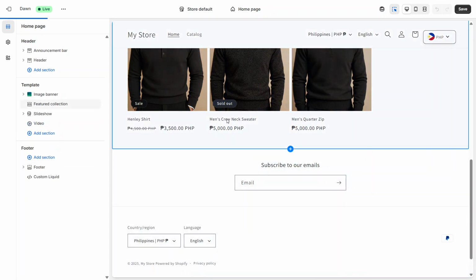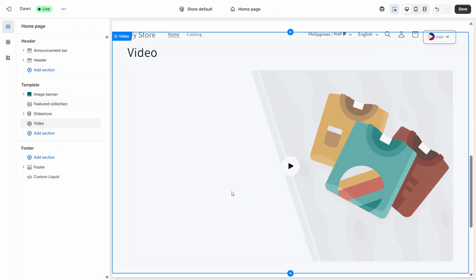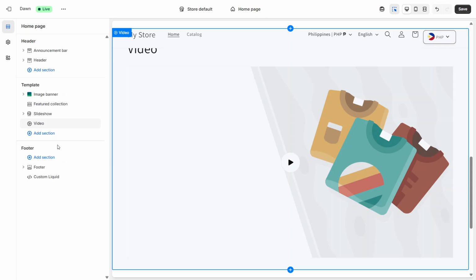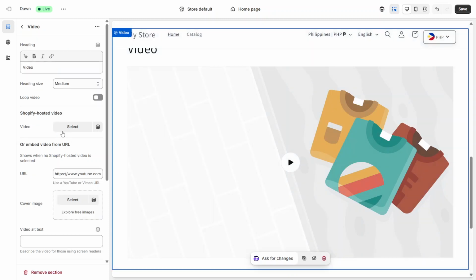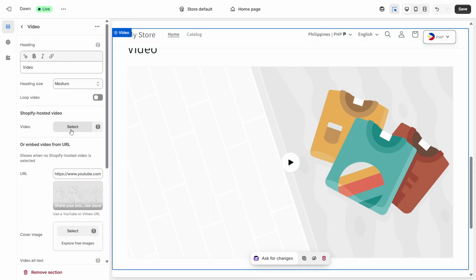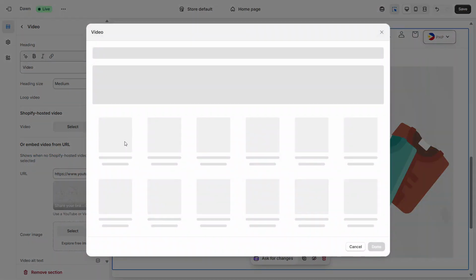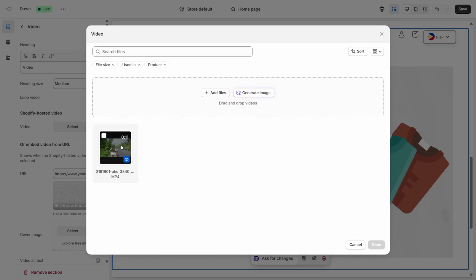In the video settings, select the option for a Shopify hosted video. This ensures the video you just uploaded in the Files area can be used directly, instead of embedding something from an external platform. Then, pick the uploaded video from your library.